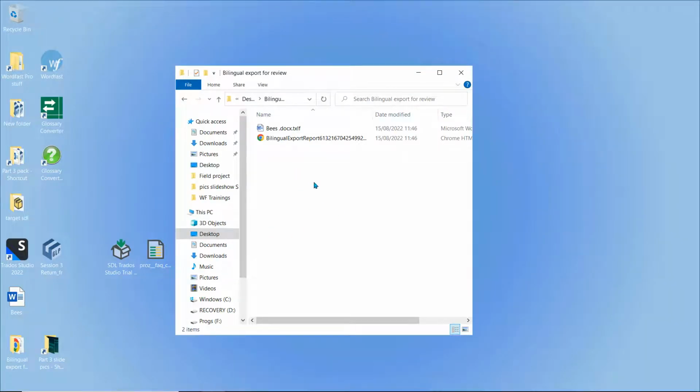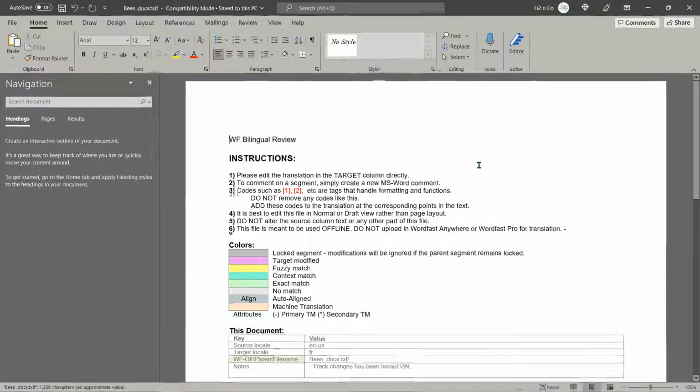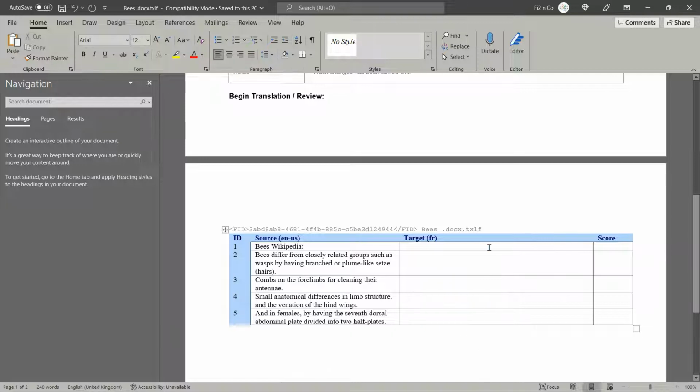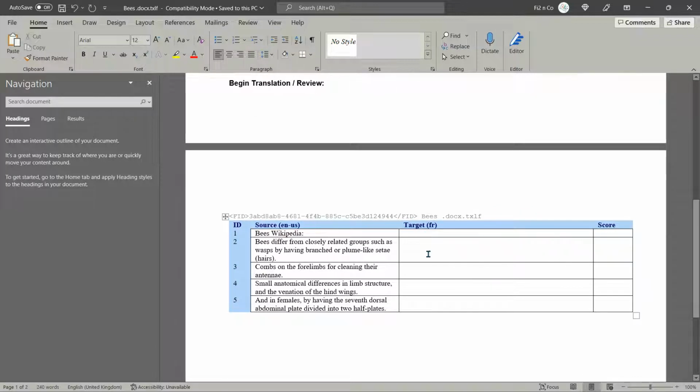And now if I open this folder that I have created on my desktop, I see I have two files. One is the bilingual report, okay, which is an HTML, and the other one is my document to review. So if I open it, I can see it is a Microsoft Word document, and there are instructions here. So whoever is reviewing the translation or doing the translation from scratch when you're sending it empty needs to read these instructions and adhere to them closely. And basically, the idea is to work in that document and not mess anything.